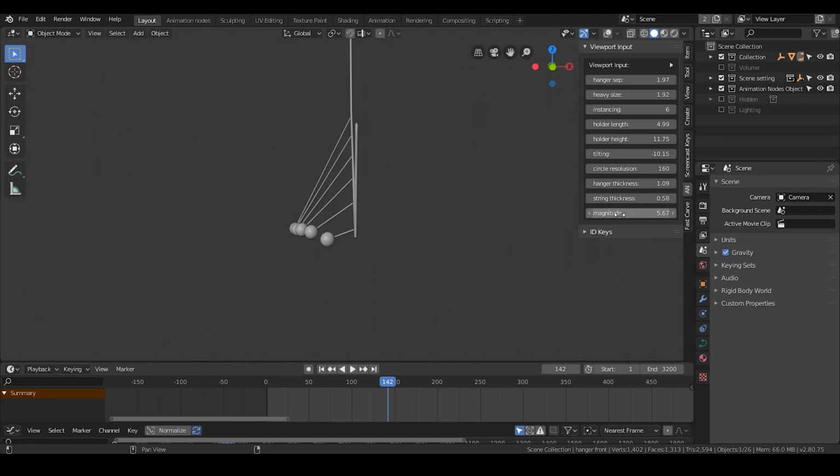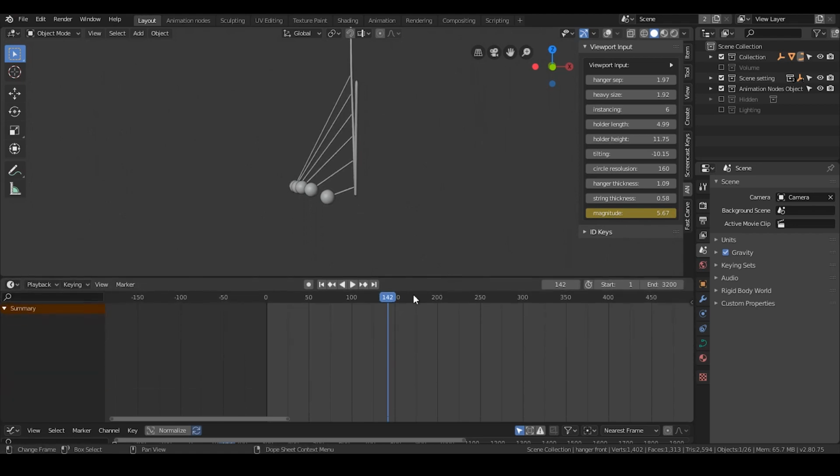Also, another thing I want to mention is, as I have explained in my other tutorials about animation nodes, currently animation node cannot be keyframed. So you have to use other kinds of workarounds to do all these kinds of things. Which also means, if I hit I, you can see something happens, but you won't see the magnitude anywhere in the timeline, and it just won't work. So you cannot do this.